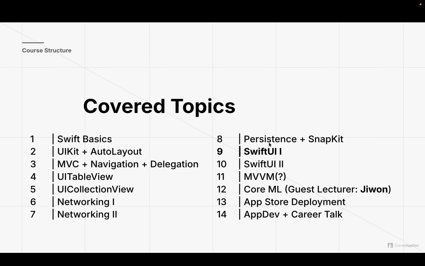Remember last lecture we went through persistence and SnapKit. Remember that persistence is for both SwiftUI and UIKit. It's not like a framework specific thing. And remember, we use user defaults to store things in like a dictionary key value pair sort of situation. Remember that values that you store can only be primitive types, I believe, yeah. And SnapKit, remember, is UIKit specific.